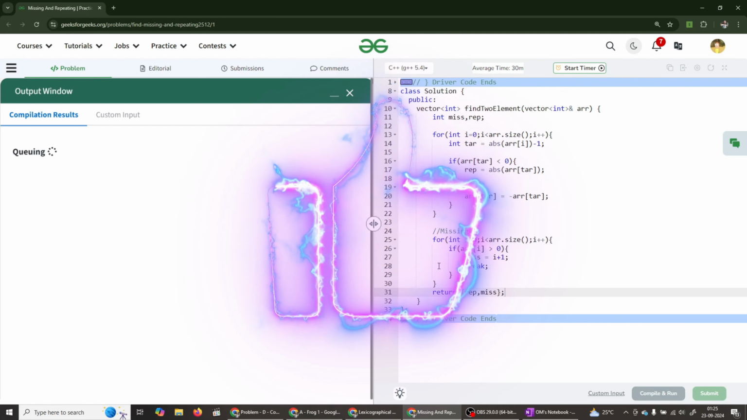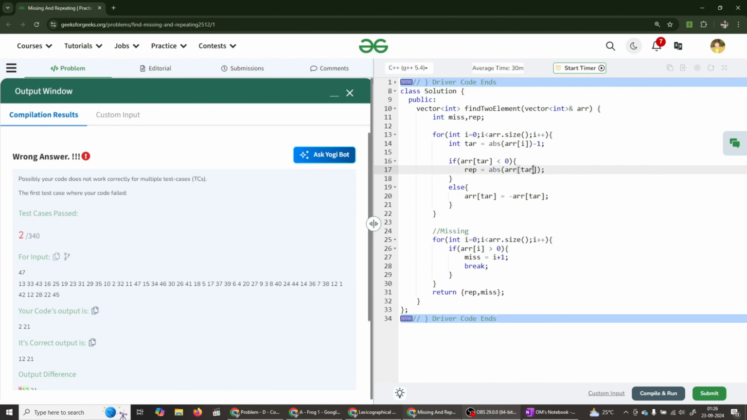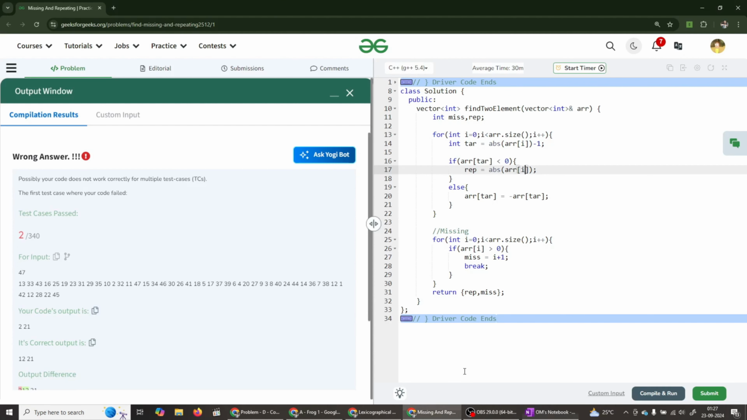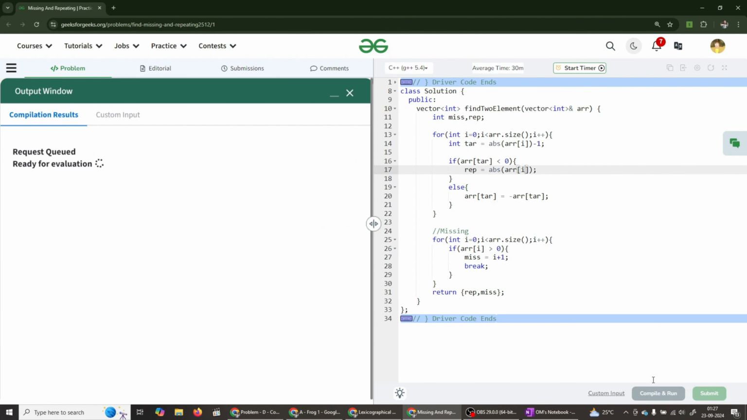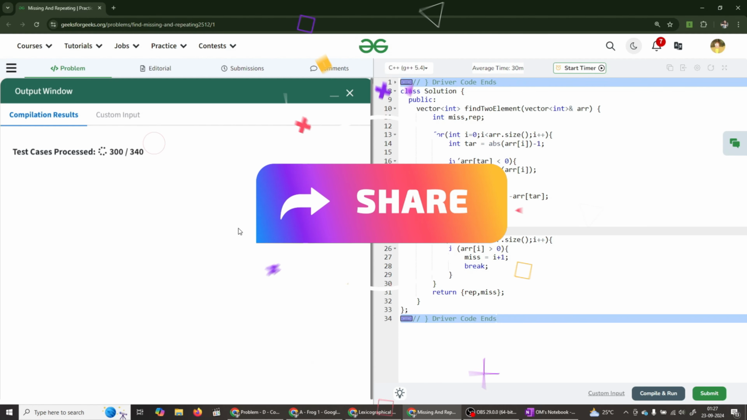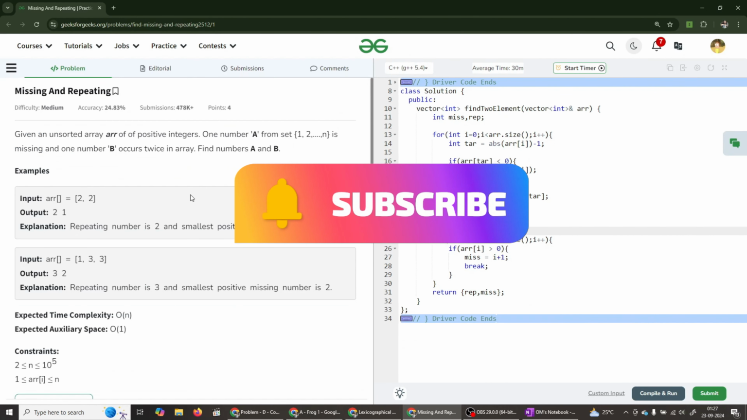Okay, it's passing. Let's submit it. So I have made a small mistake, which is this. Repetition is equal to ABS of array of I, meaning the particular element is repeated, but we failed to mark this particular index, so this 4 is repeated. So this will be array of I. Now let's compile this. And okay, now let's submit it. Okay, it got passed. So this is how we are solving this.